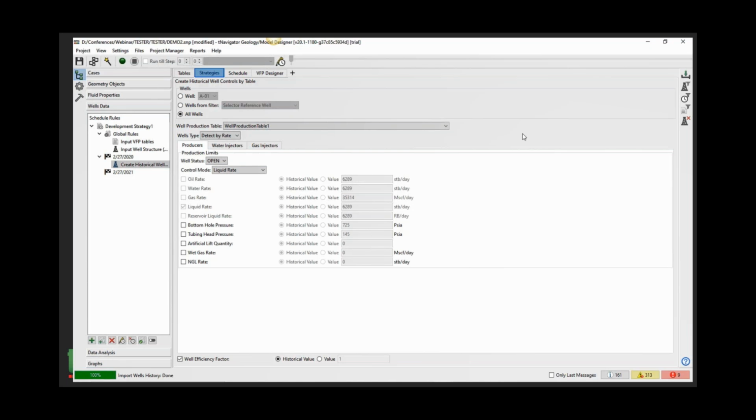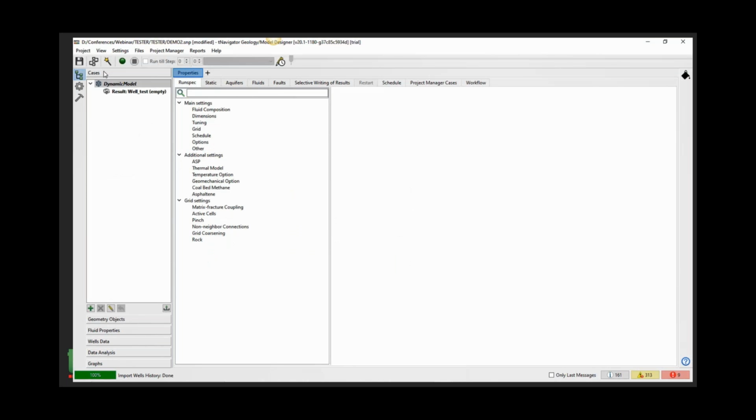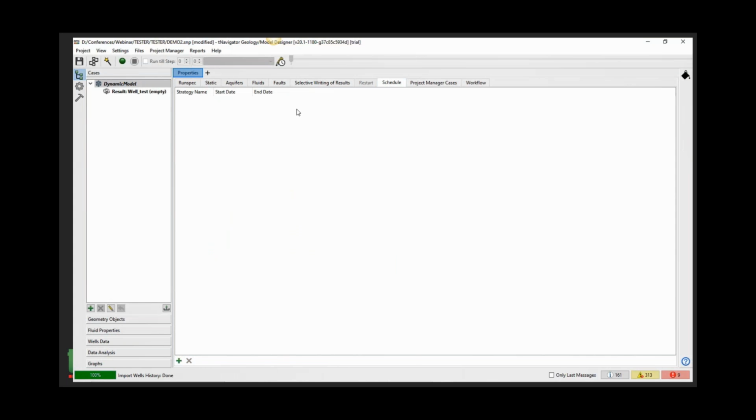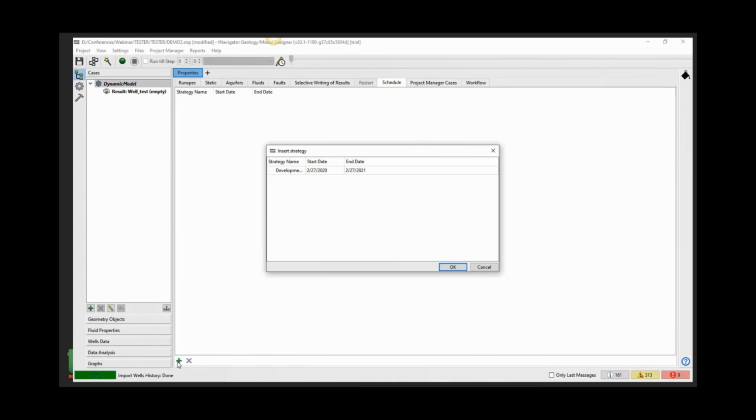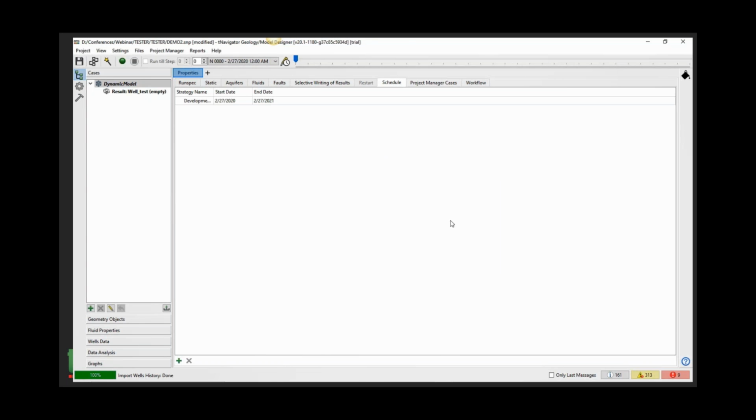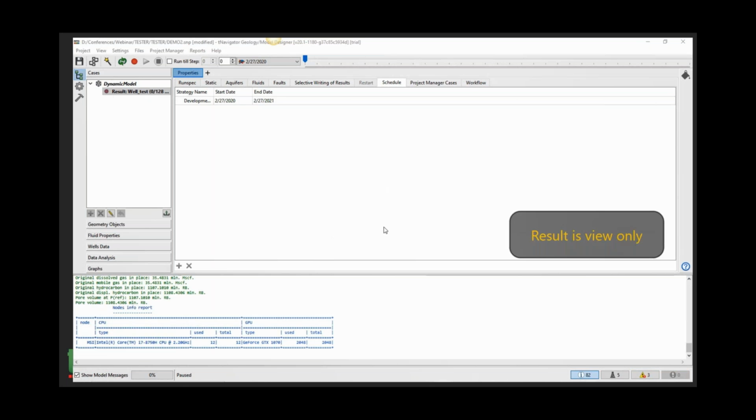Now that the schedule has been created, I'm going to go ahead and go to cases and create a case. In cases, I have dynamic well and well test. Now the schedule, it's blank as well. I come to the plus button, and there is the development strategy we just created. It goes from February 27th, 2020 to February 27th, 2020. I press OK. And now I run. So I click on the green button to initialize. That's good to go. So I hit run.